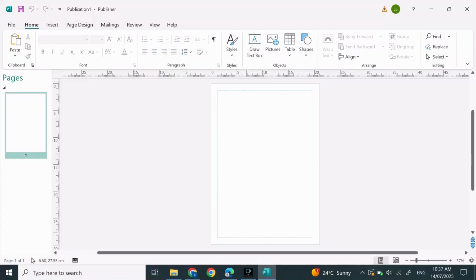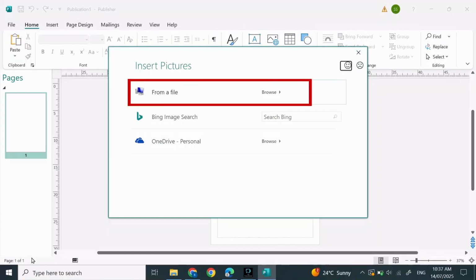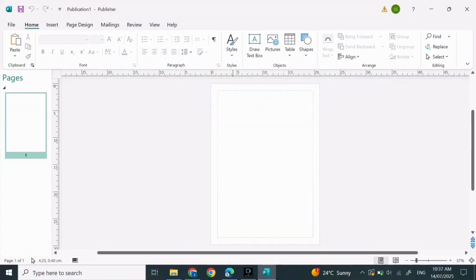Let's jump right in. First, open Microsoft Publisher on your device. Then at the top, make sure you go to Insert or Home page and search for Pictures in here. Click on Pictures. You'll find three options. If it's in your device, you can click on From a File, which is the first option.